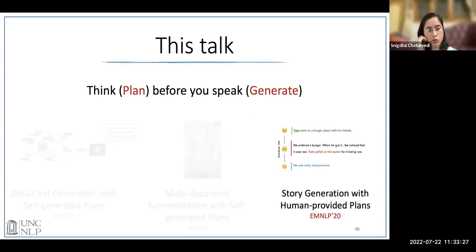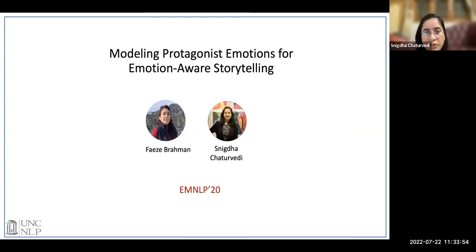So far we have talked about data-to-text generation or summarization with auto-generated plans. Basically, the system was self-generating a plan and then basing its output on this auto-generated plan. In the next piece of work, I want to talk about human-provided plans. In particular, I'll talk about story generation with human-provided plans.